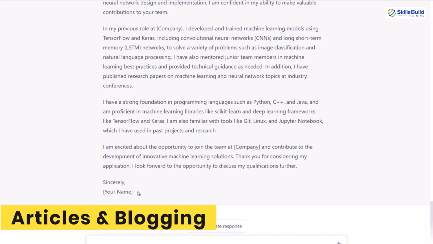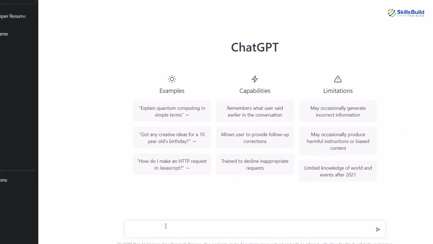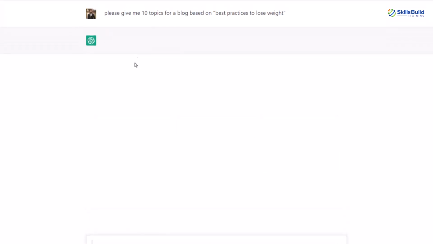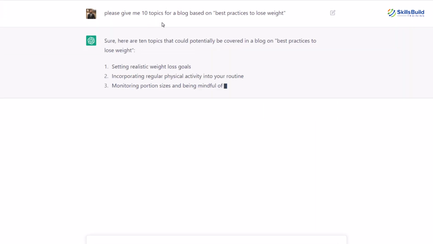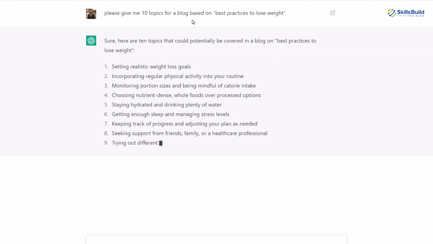This time I'll ask my ChatGPT to give me some options for my blog. So I'll create a new chat, or I'll start with the new chat, and I'll write here, please give me 10 topics for a blog based on best practices to lose weight. And let's see what we get. I'll hit enter. Okay, there is one more thing, and that is even if you misspell anything, ChatGPT is smart enough to correct that and give you the exact answer on what you were trying to ask.